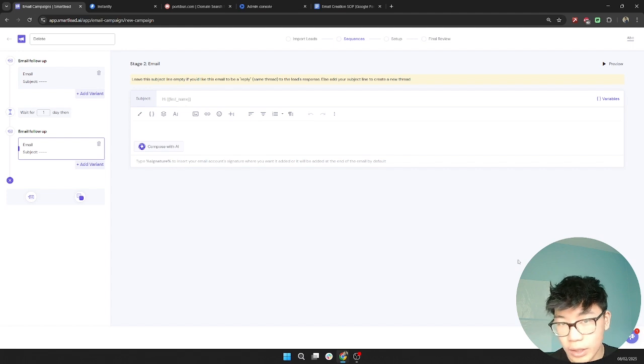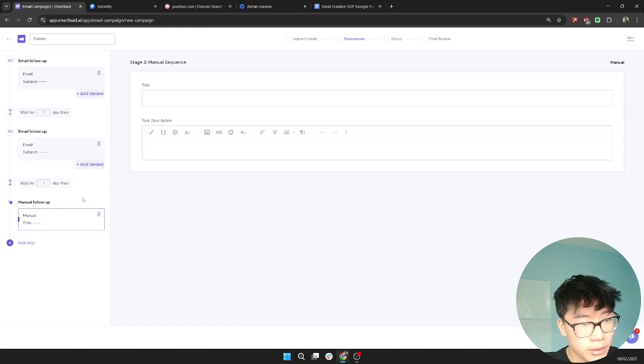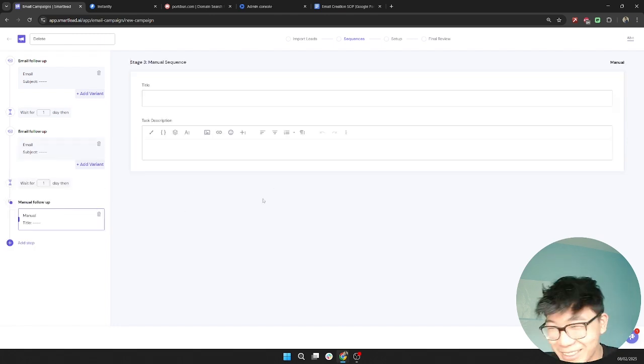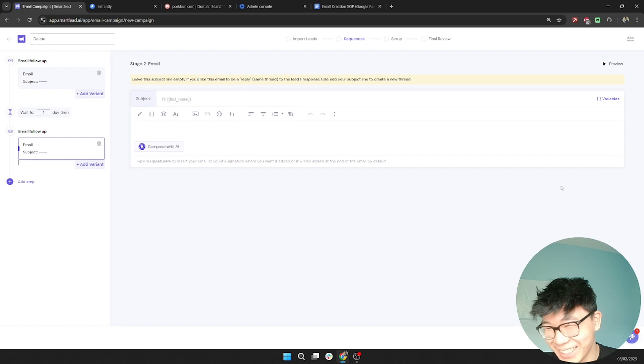Awesome. So oh shoot, actually a manual step. I'm going to be honest, I have never used a manual step in my life. What? Maybe I need to start doing this. I don't think I do. I've never used a manual step in my life.